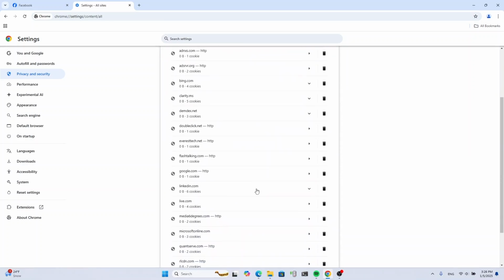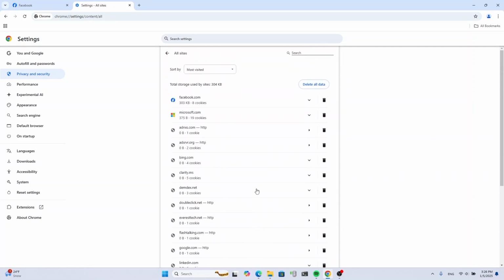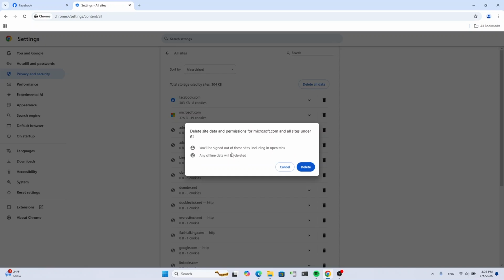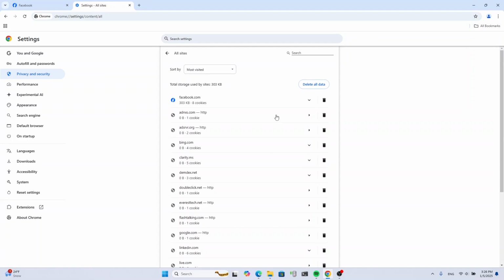This lists all cookies saved onto your device. You can either use the search box to search for the name of the website you wish to delete cookies for, or if you see it on the list, just hit the trash can next to it. Once you do, click delete in the warning message. As you can see, the cookie has been deleted.